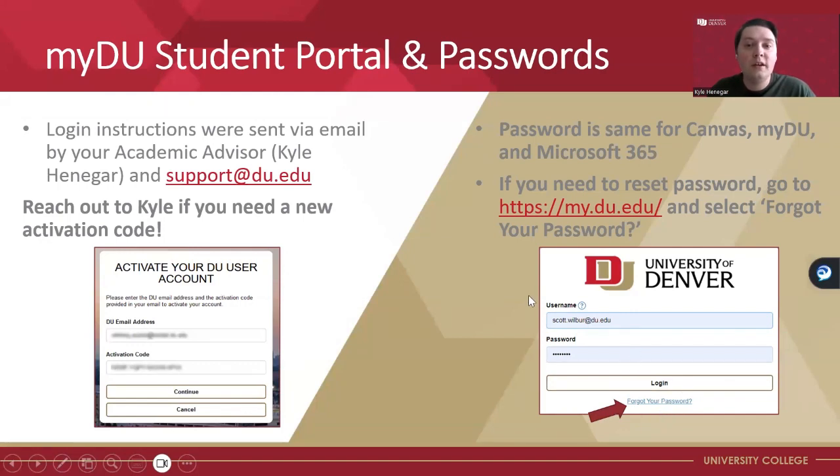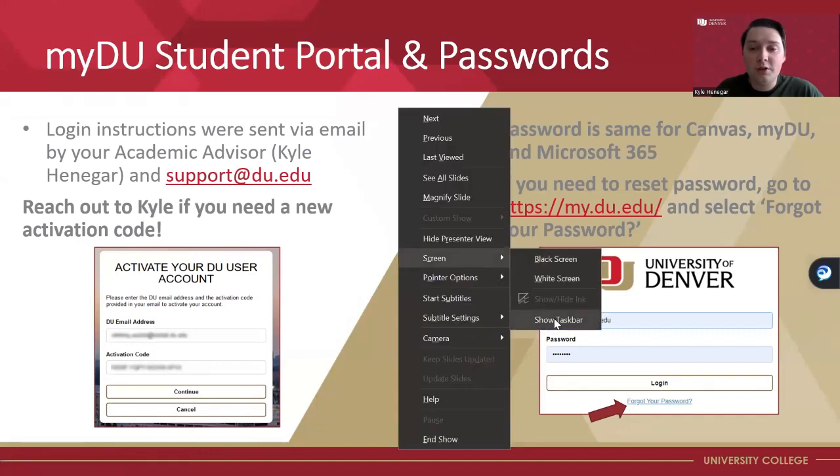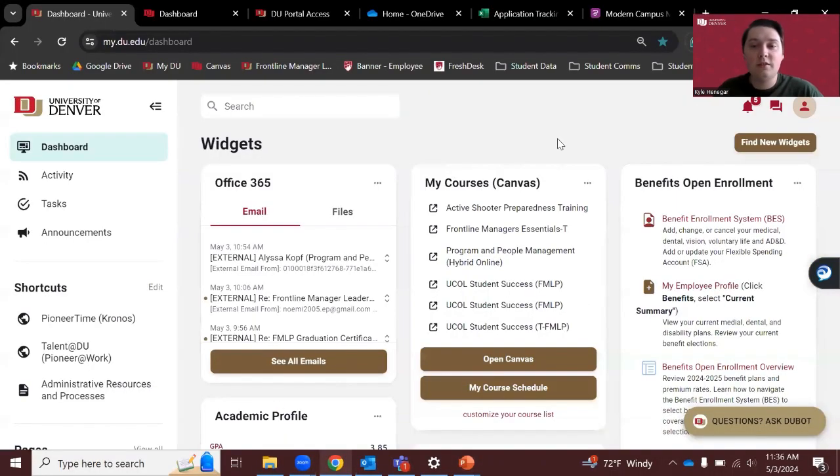Okay. But once you set up that password, you're going to be prompted to set up Duo Security, which is just a two-factor authentication method. It's just an extra security step to keep your information safe. And then once you do that, you'll be able to get logged in to MyDU and Canvas. All right. Now, I want to show you what MyDU and Canvas look like.